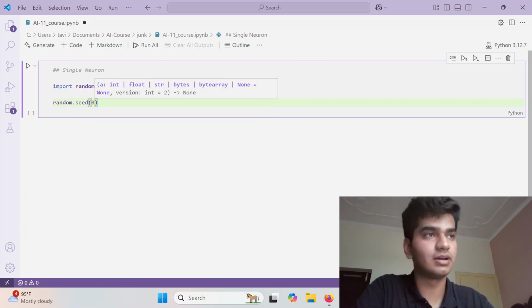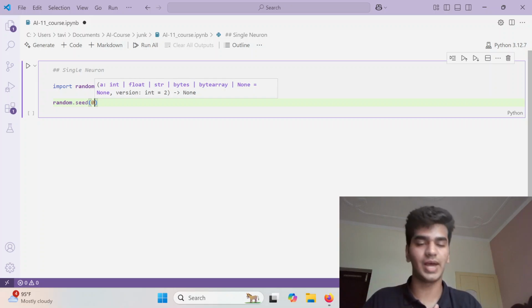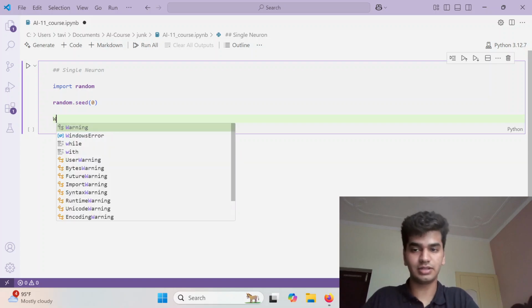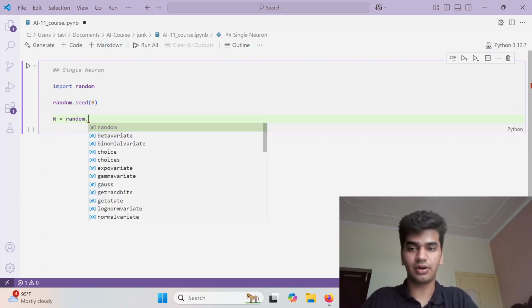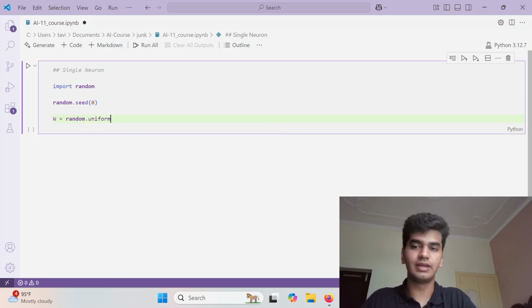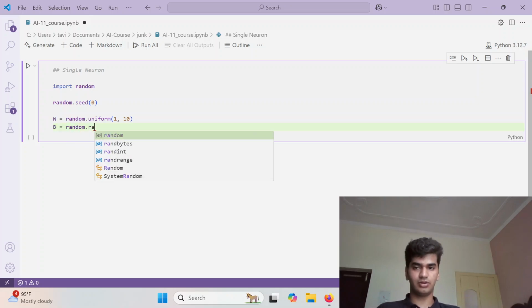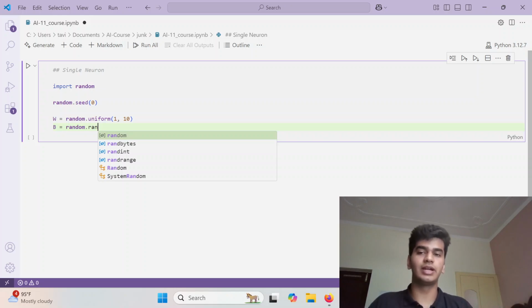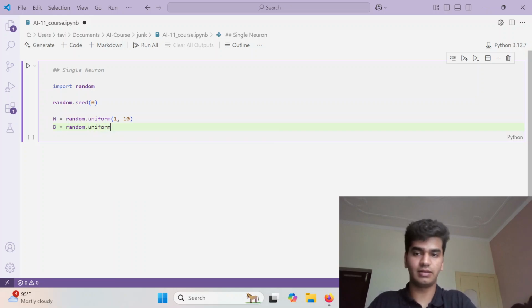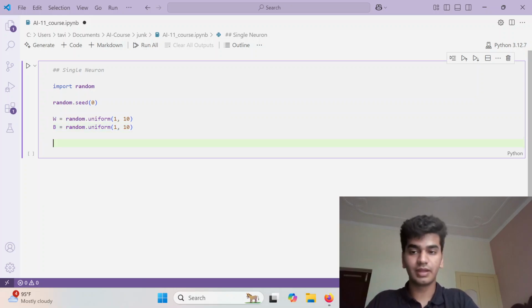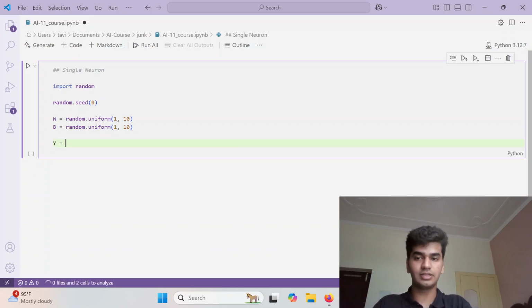What that does is it makes sure that all of us have the same values. Like when we generate random numbers, w is equal to random.uniform, which uniformly chooses a value between, say, 1 and 10. And b is going to be random.randint, which produces a random integer from 1 to like 1000, divided by 100 to get a number between 1 and 10, another valid method. And then what we're going to do is y is equal to w.